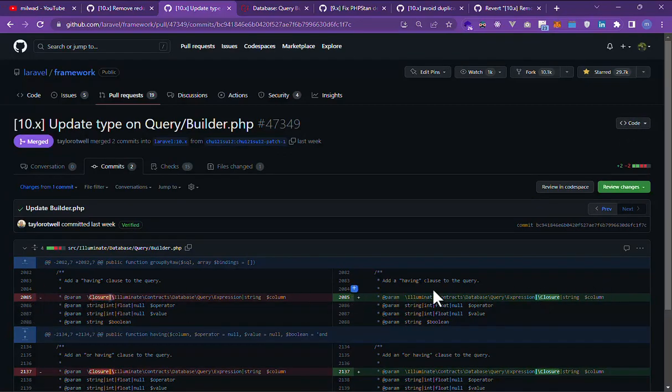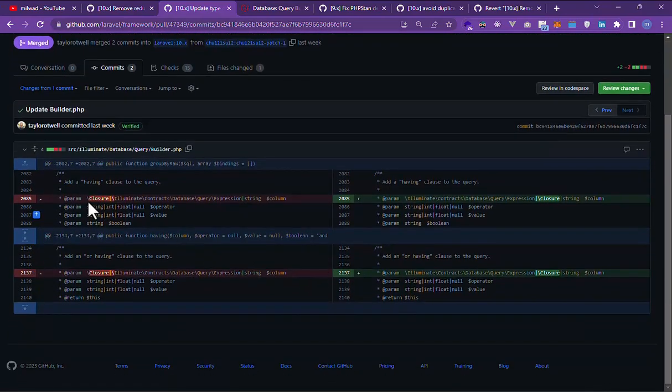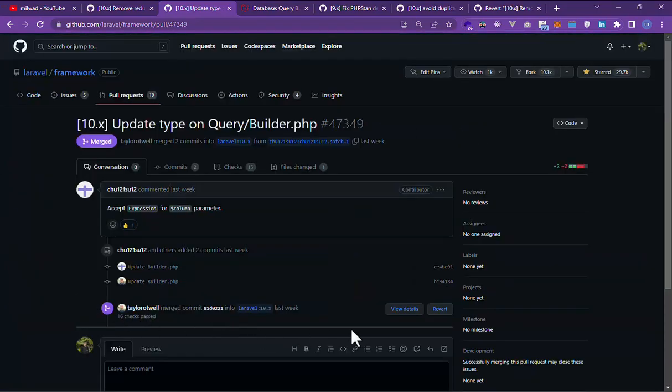And also Taylor added something, changed the closure position, changed the position of the closure in the PHP doc, and just this, and also merged.